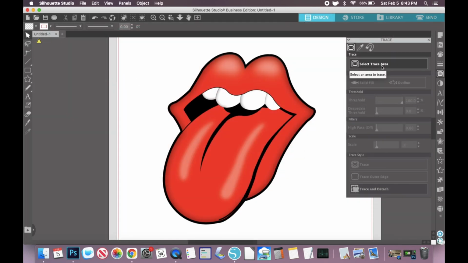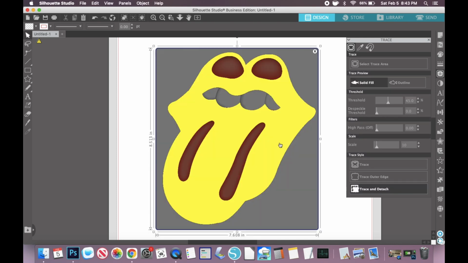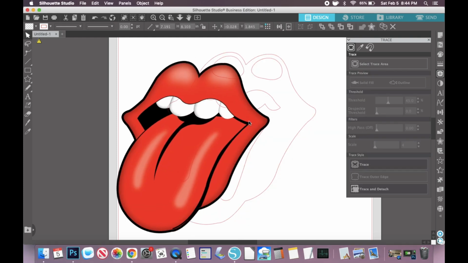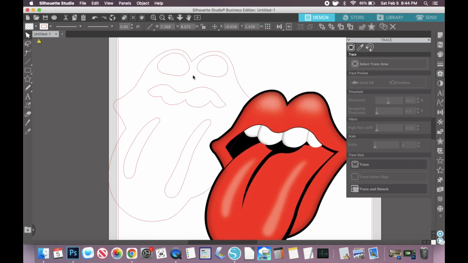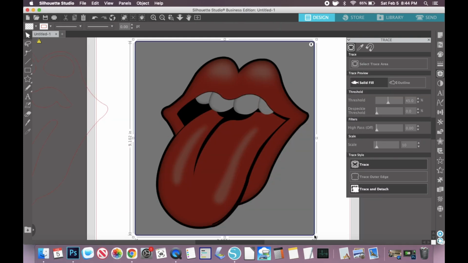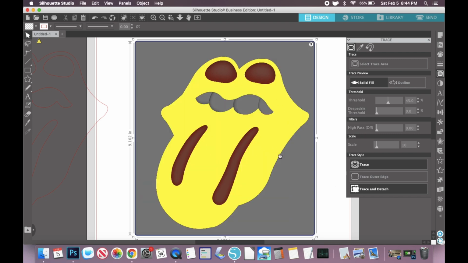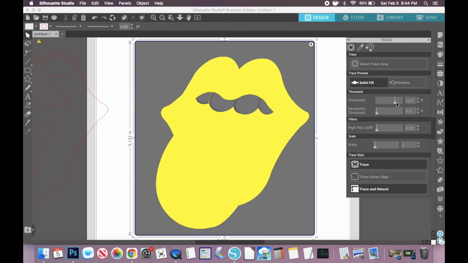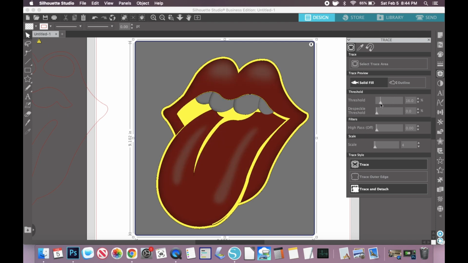In the next portion of this video, I will show you how to create a three-layer design. First, I will start off with highlighting the whole design and just tracing the first part. This will be the red and white part of the design. Next, I will trace this whole design again, but this time I'm going to move the threshold down because I only want to trace the black portion of the design, as you can see here.